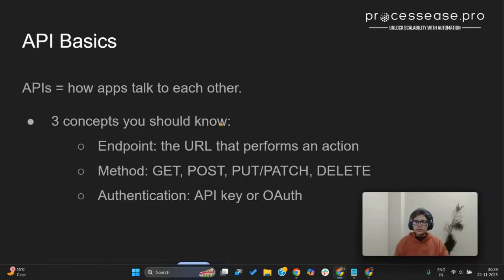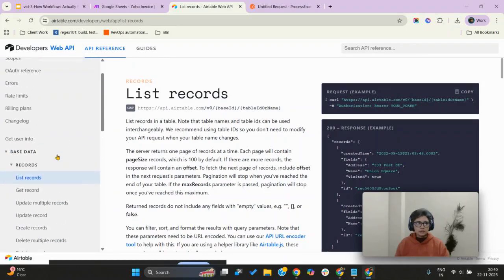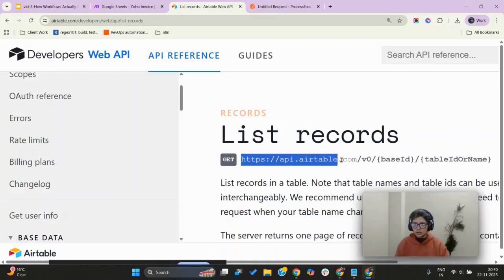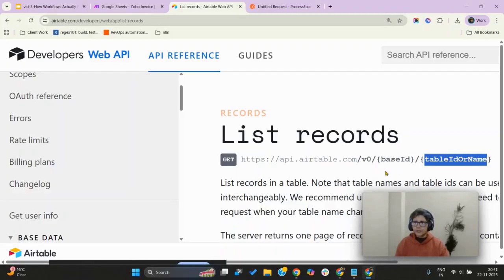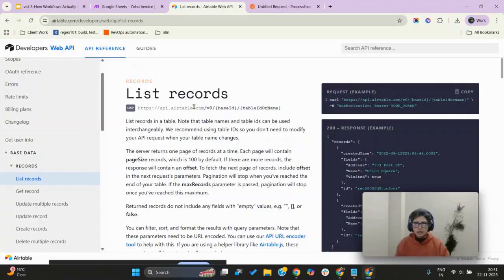Okay. So now let's quickly take a look at API. We are in the Airtable documentation right now. Okay. And I am on the list records API. So you can see what it says. I hope you can see. It says GET here, list record, GET api.airtable.com, version 0, your base ID, and your table ID or table name. So that's your method. This is your endpoint, and these are the parameters. You can call them parameters. So let's quickly see it.